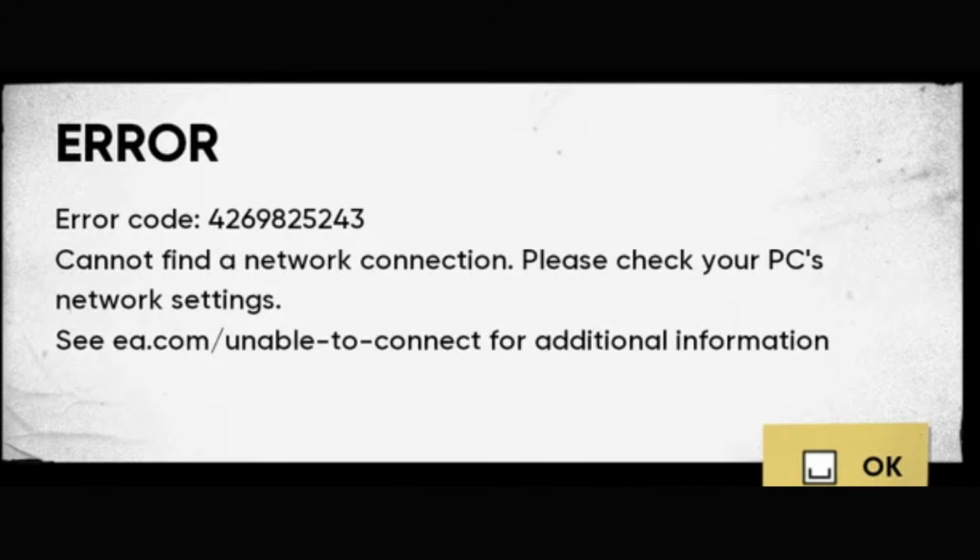As per our research, the error comes when users try to play the game but are unable to log in due to the network issue. According to our research, this error occurs when the game cannot detect an internet connection. This could be because of your network setup, or it might be a server-side issue from EA.